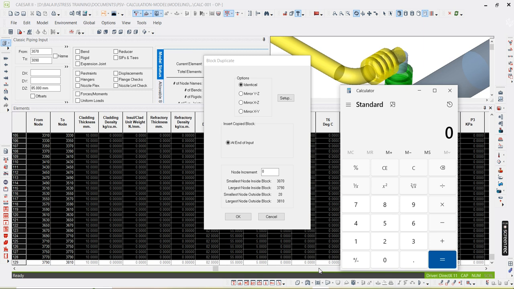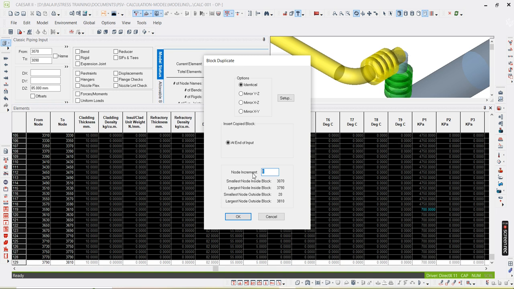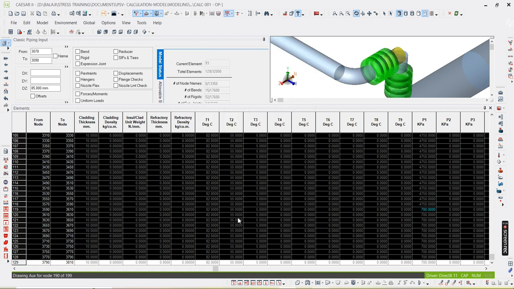So what I am going to give as the new node number, I am going to start the series from 4000. So 4000, I am taking 4010 minus 3070, 940. So I am going to give node increment as 940. Understood, no? We need to start the new series for a different line. So in order to get the value, our start node number is 3070. So you subtract 4000 minus 3070, you will get 940, giving this as node increment. Now I am going to give OK.